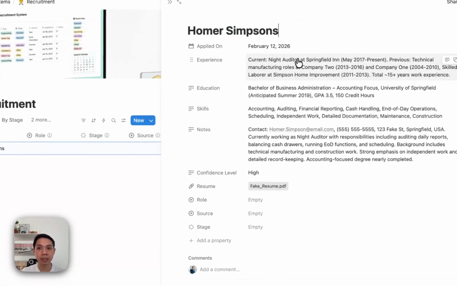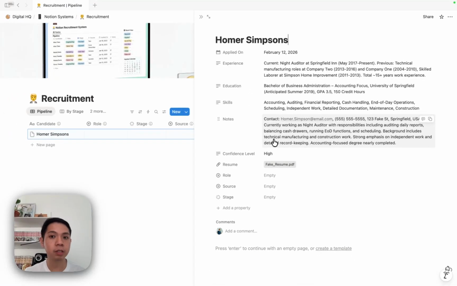You can see that it captures the data from the PDF and then populates for you based on experience, education, skills, notes. So far I have had a better experience using PDF, since I doubt anyone will submit an image, but it's definitely possible to read images as well.